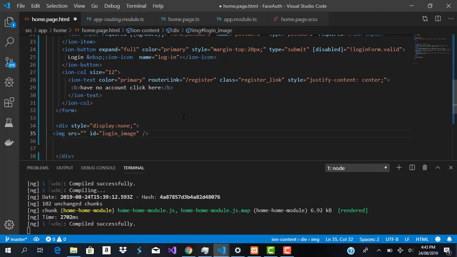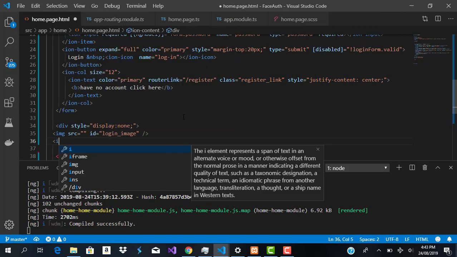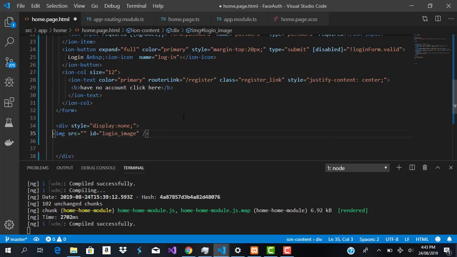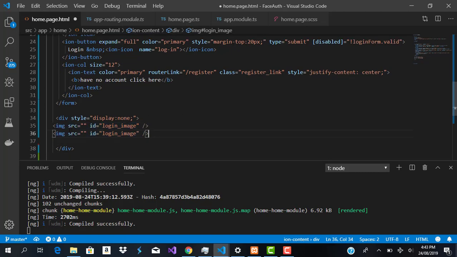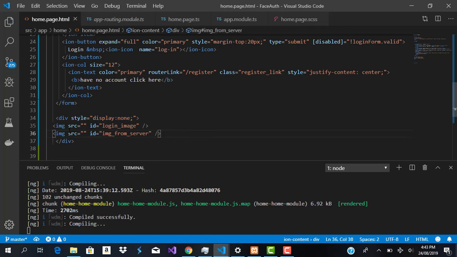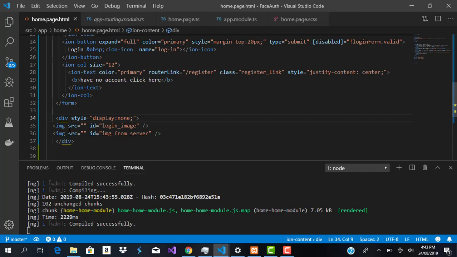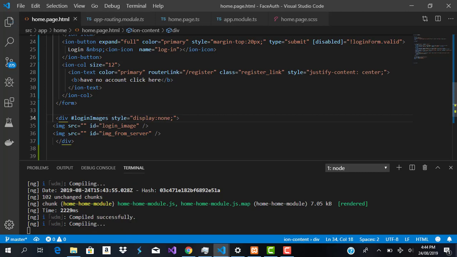So basically what this particular image is going to be storing for us is the image that comes from the user's camera. And then for this other image, let me just copy this since the VS Code snippet is misbehaving. We are going to call this image from server. This is going to be the one that comes in once the user's email and password is correct, and the source will also be empty. And for this div, we want to give it an element reference, hash, let's call this login images, and we're going to access that using Angular's ViewChild.